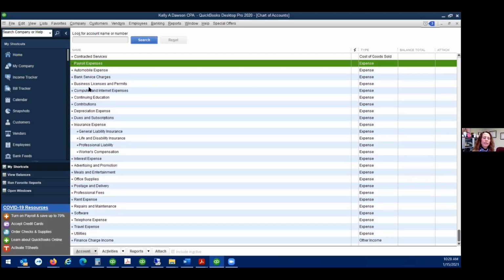So another thing that clients like to do is make sub-accounts of things. Depending on how fancy you want your financial statements to be, you can have marketing and advertising as a section. You can have general and administrative as a section. You can see sub-accounts here. So an insurance expense, this is an example of a sub-account.